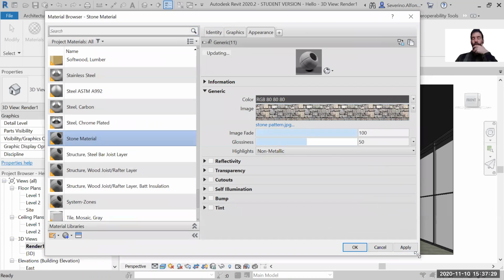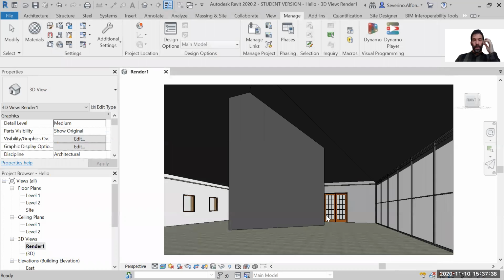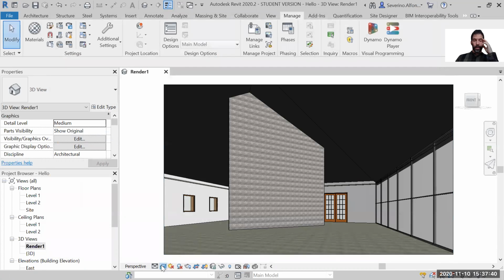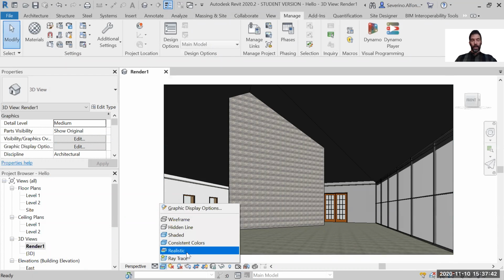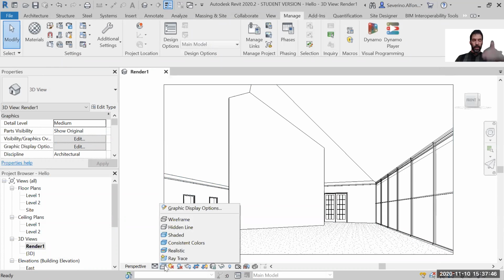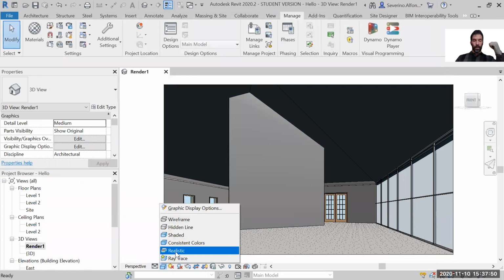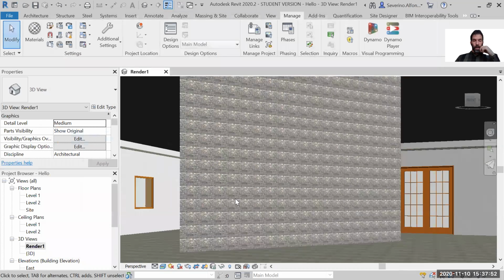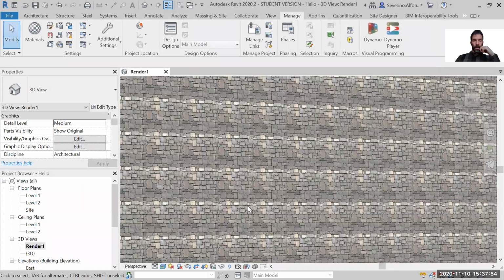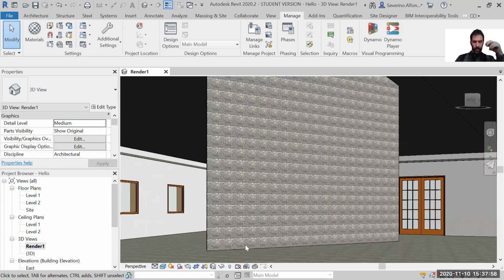And if you don't want a super realistic rendering, sometimes this is enough. You say, okay. And there it goes. I'm under realistic, that's why I can see it. But if I go to hidden line, it's with the pattern that we have established in the material shading option. Okay, I think needless to say that this has to be a bigger scale. The stone is very big, very small.